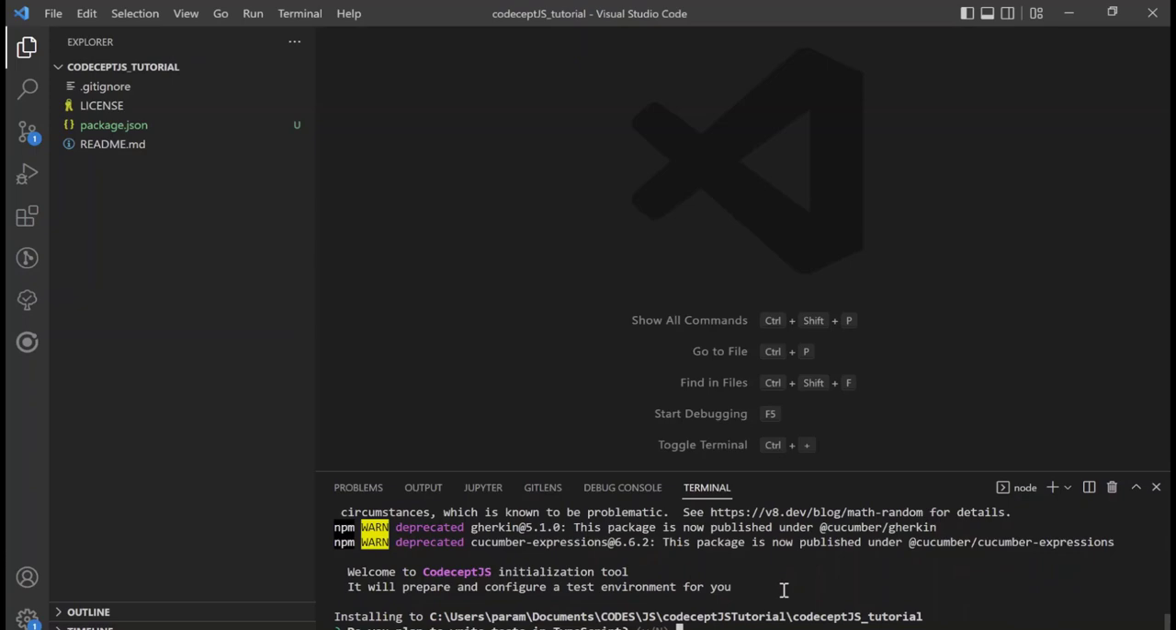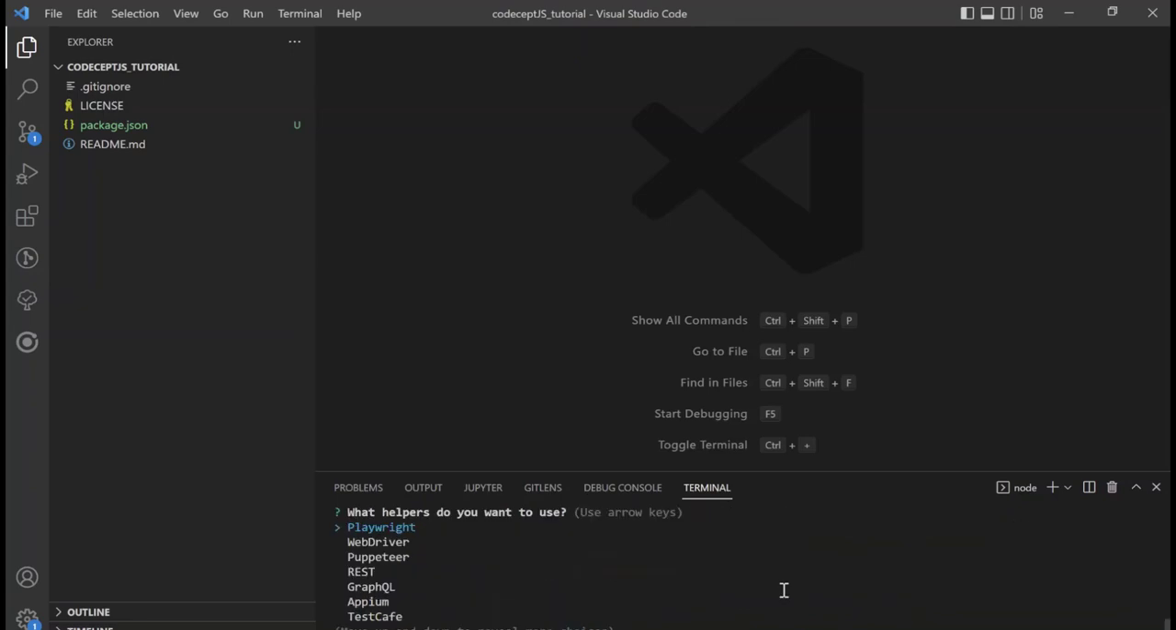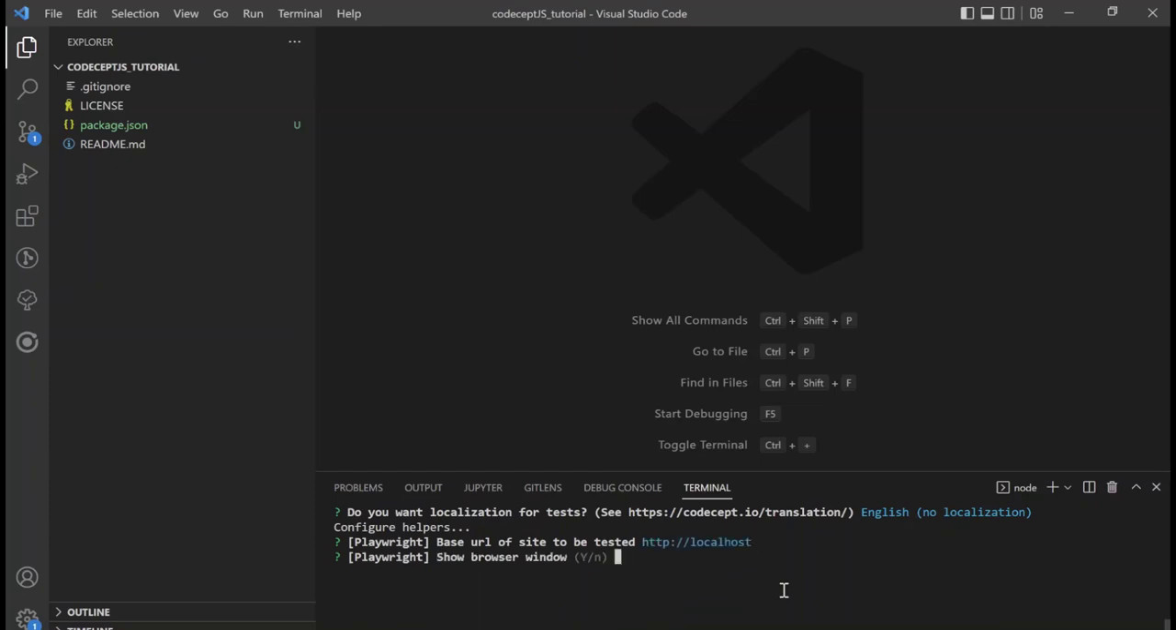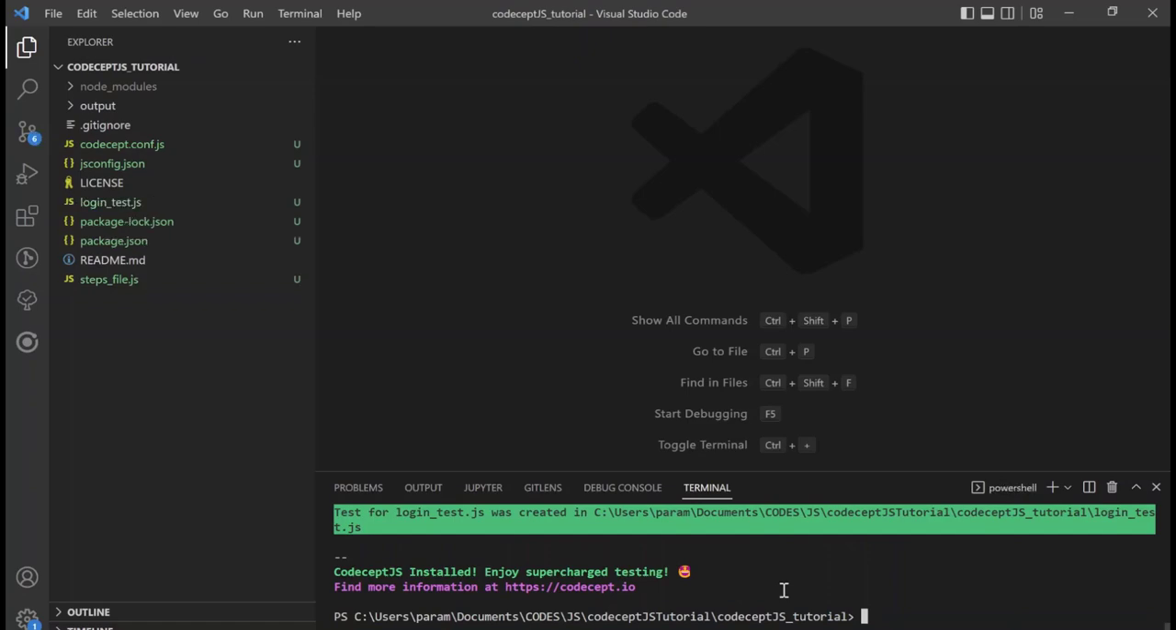We want to use TypeScript. Next one, hit enter. We will use Playwright. And hit enter to accept the default values. Show browser, yes. Chromium, enter. And it's installing for some time. We will test login. And hit enter. That's all. Our file is ready.